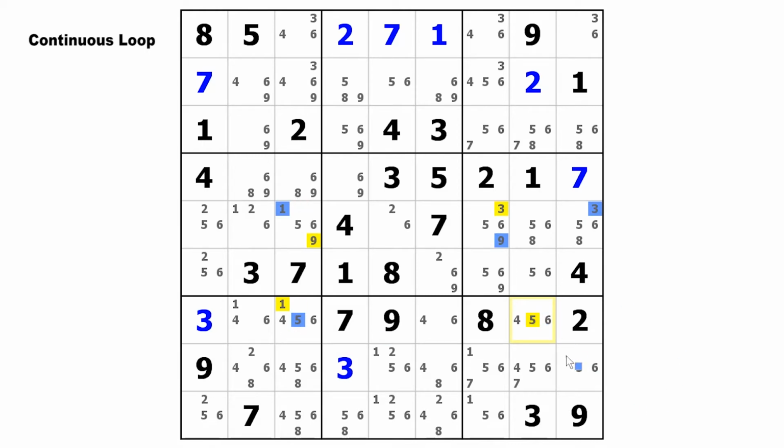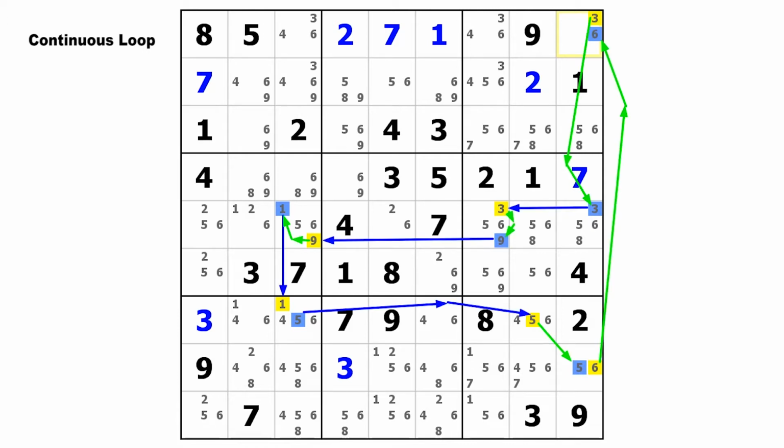And then we have a bi-value cell here with 5 and 6. And then we have a bi-value cell of 6 and 3. So here are the conjugate pairs. And then here are the weak links that will connect them. And notice that there is a strong link between this 6 and this 3 up here, and there's another strong link between this 5 and this 6 down here. So we've got 6 strong links and 6 weak links for a total of 12 links.